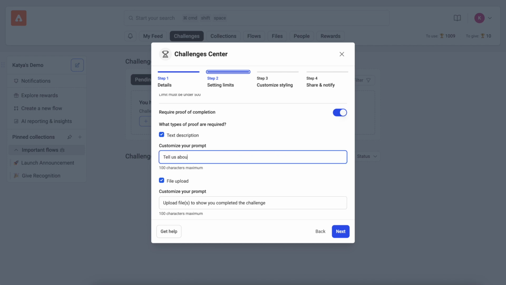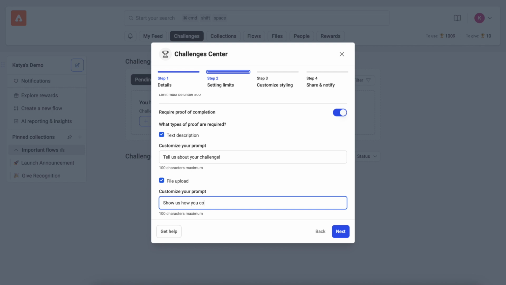Next, configure what kind of proof you want your participants to submit for the challenge. They can submit a written description as well as upload files to show that they completed the challenge. You can customize the text used to instruct them during their proof submission process.